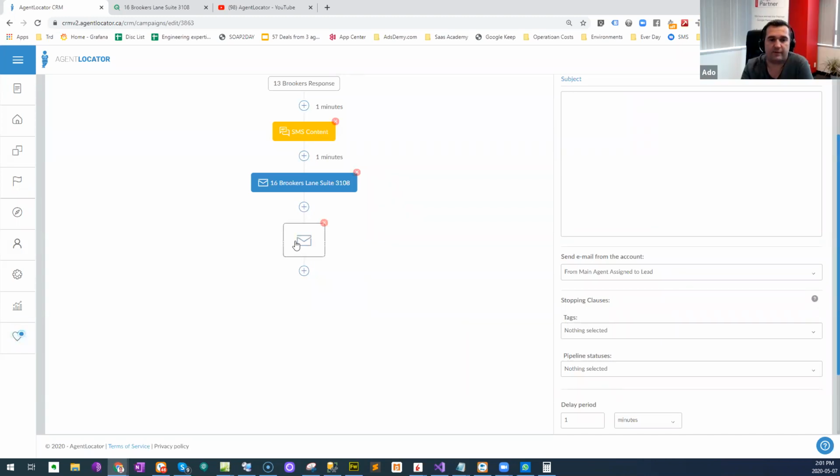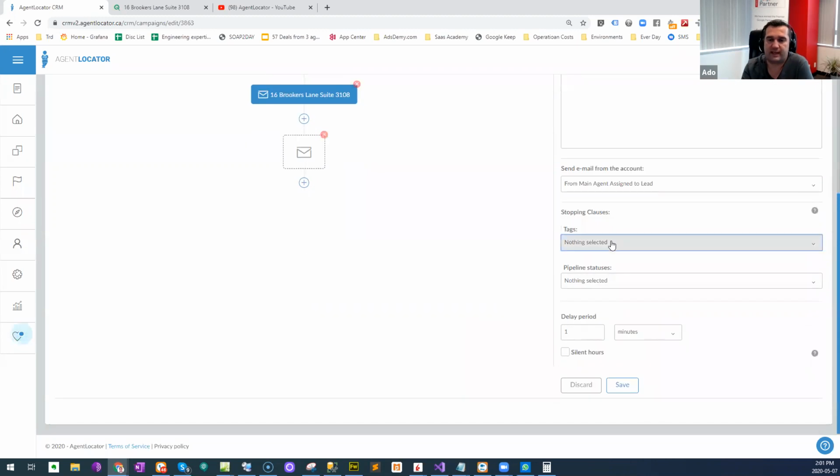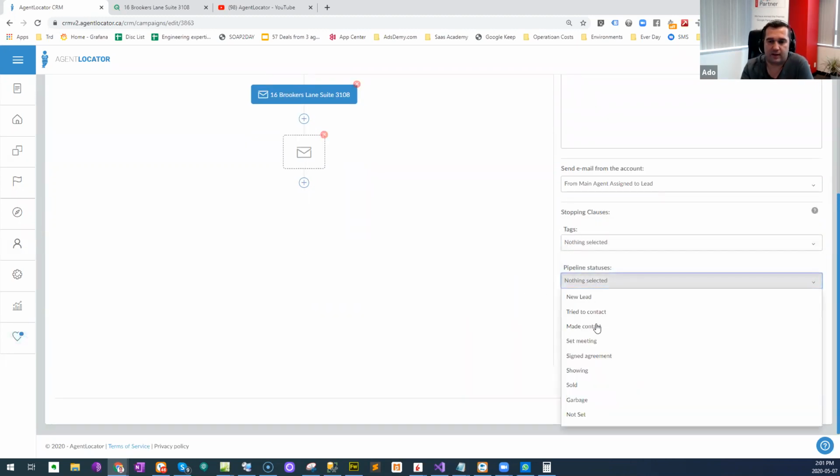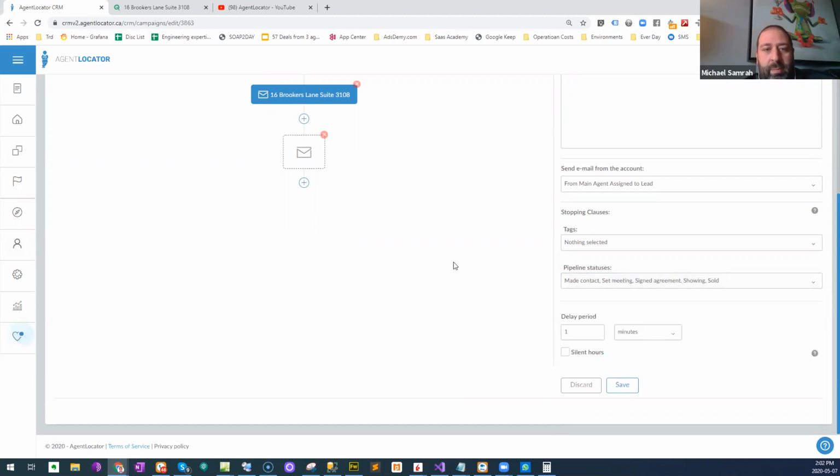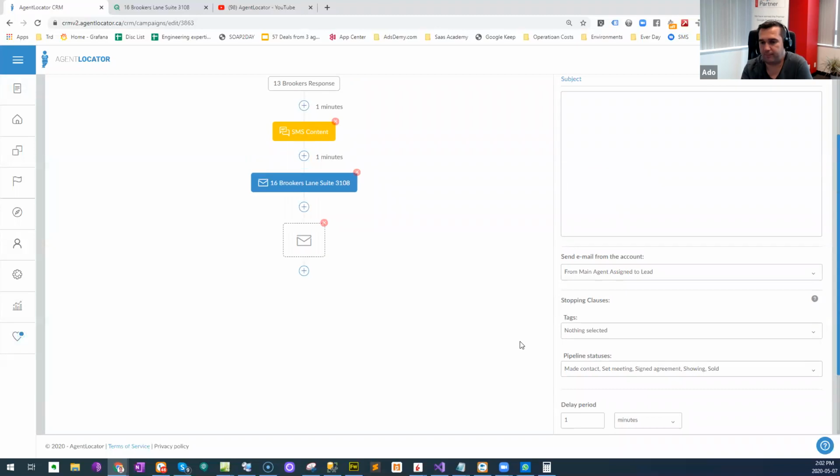Correct. Okay, because what you're doing here is setting stopping clauses. You could say, if a lead enters the made contact, set meeting, signed, showing, or sold pipeline, I want this to stop now. Gotcha. Does that make sense? Yep. Perfect. So that's really all it is that we're doing here.